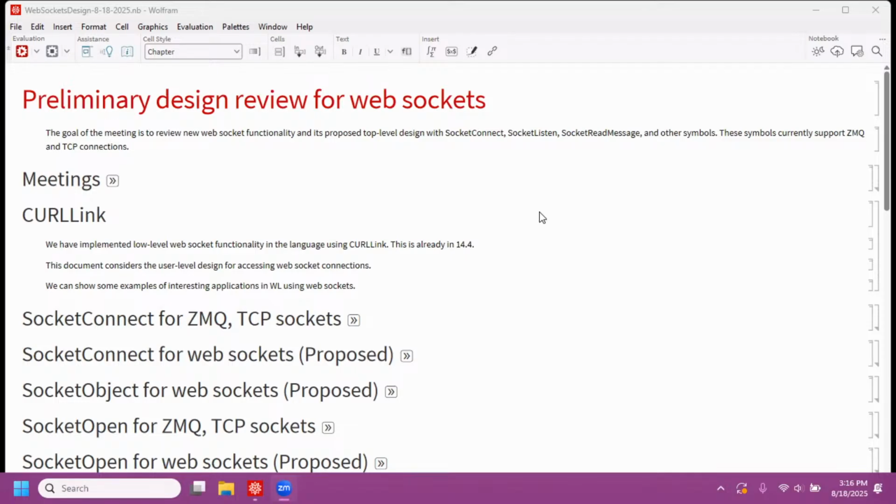Sure. So first, the main goal of this meeting is to look at the design of how we might extend existing Wolfram Language functions like SocketConnect or SocketListen to work with WebSockets. But first I thought I would just say what WebSockets are. They are a type of connection that you can make over the web. They're persistent. You can have bidirectional communication over them.